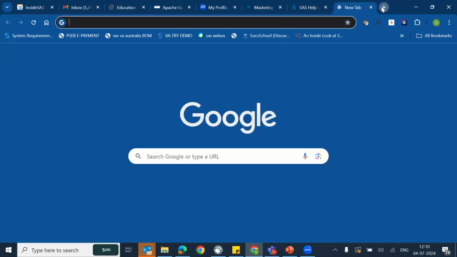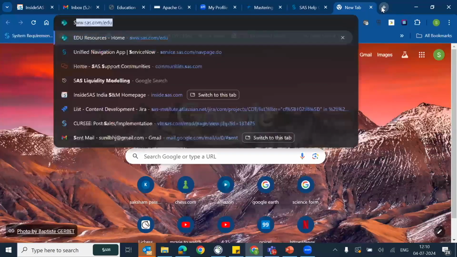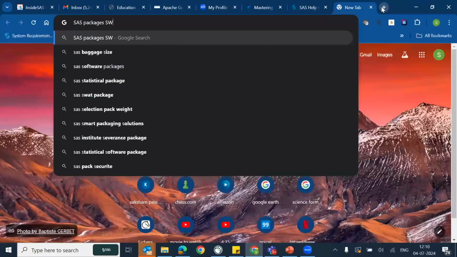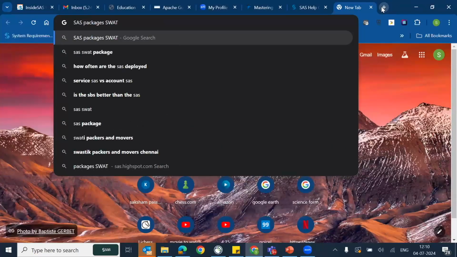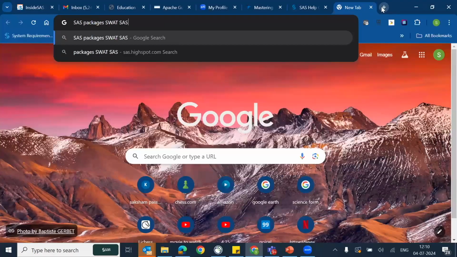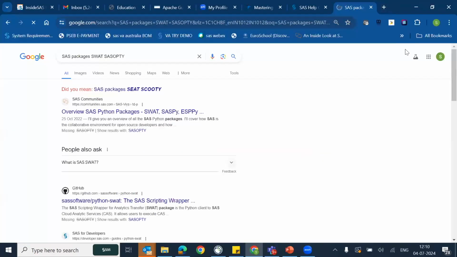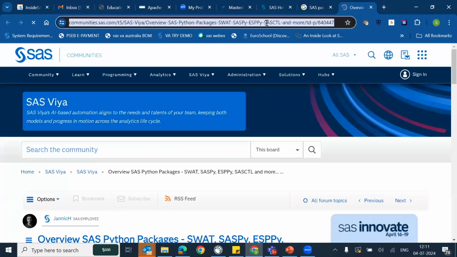If you want to look at SAS packages, let's say SAS packages like SWOT, SAS Opti, you can actually get a lot of information. First of all, these packages are available on GitHub. We have SAS communities which you might want to join because a lot of this information is available around these packages. We have nice articles coming in. You want to look for and read those, so please go through them. I will share the link for that as well.